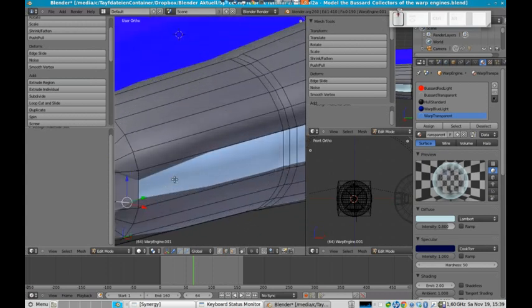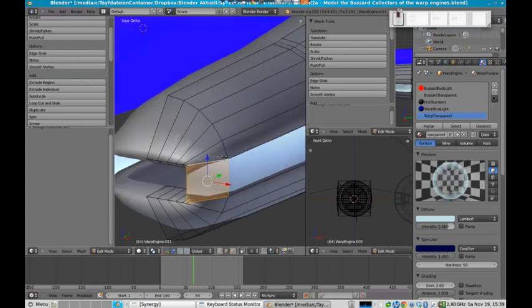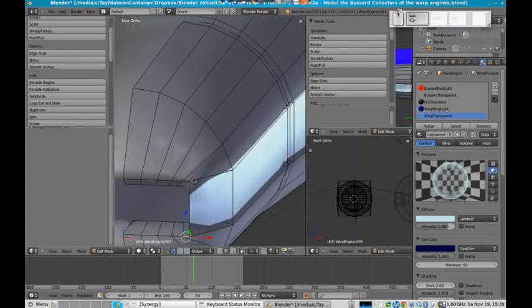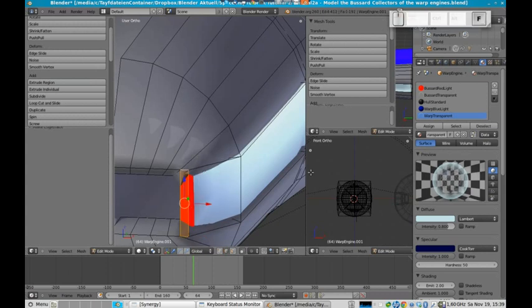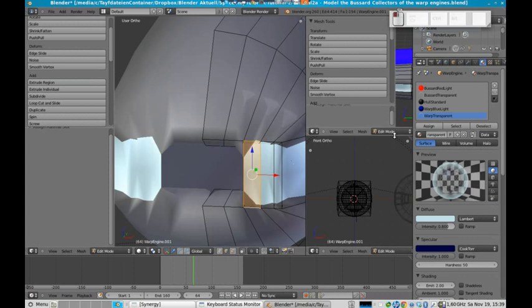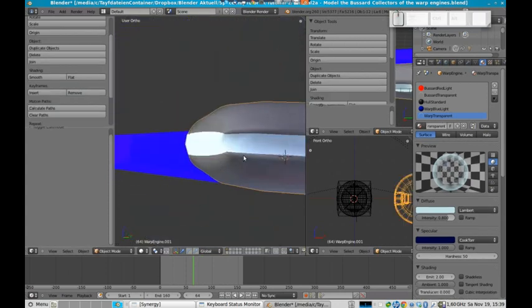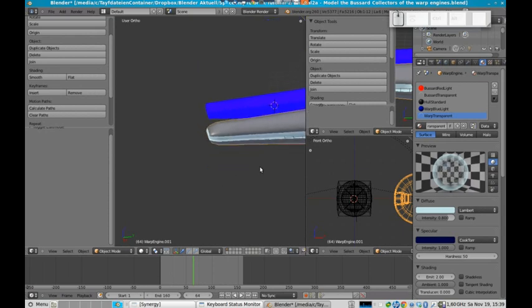Also select this one and this one, assign. This small one and this small one face, assign. This one and this one face, assign. This one and this one face, assign. This one and this one face, assign. Okay.